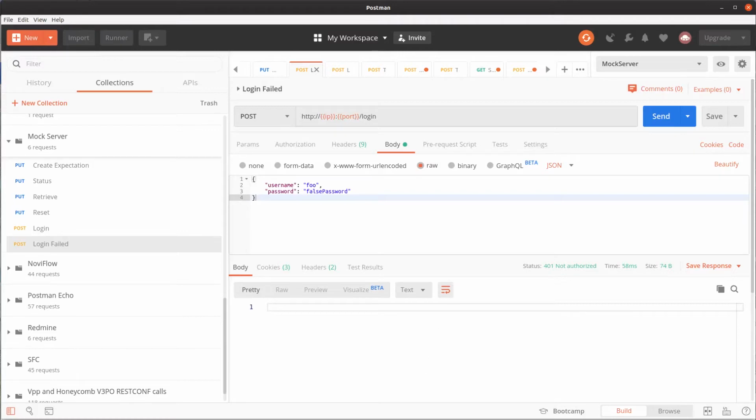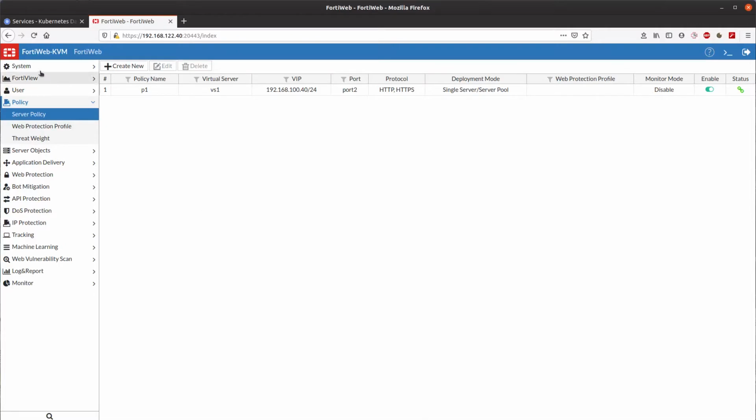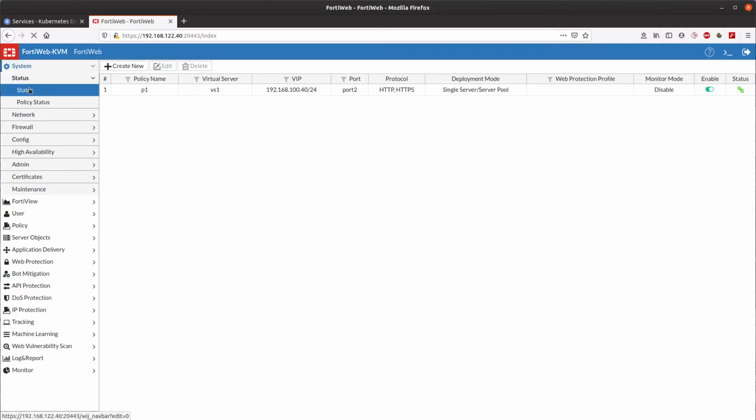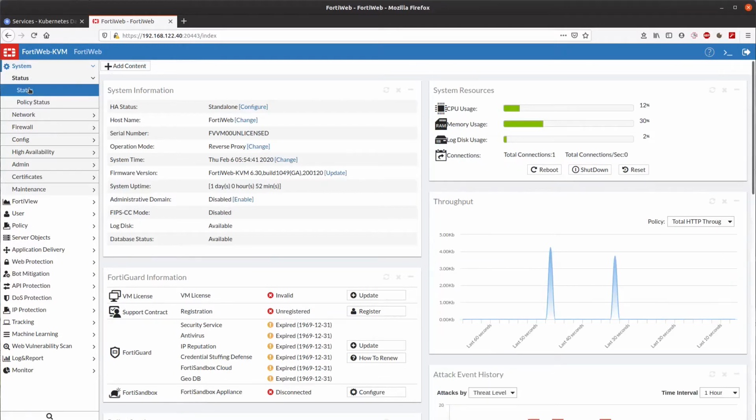Also, in this demo, we have a FWB here. This FWB is a virtual machine. I mean, it's not inside the Kubernetes cluster. It is outside, working as an API gateway function. The mission of this FWB is to protect the API calls that we will be issuing against the microservice, the login microservice that we saw before.